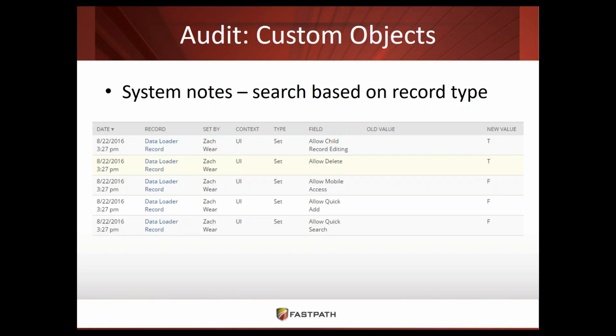If you go and create a new saved search, you'll see system notes show up as the record type. Within there, you can filter down based on the record type to find specific changes for either custom forms, custom records, custom segments, or custom transactions, any of the custom objects that are out there. It's going to break it down at a field level and show you the old value and new value of each field, and who changed it, when they changed it, and how they changed it. That context UI is going to indicate the NetSuite user interface, but it could be anything. There's a pretty large number of contexts that could apply there.